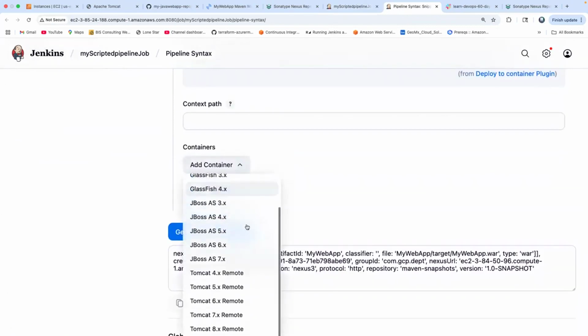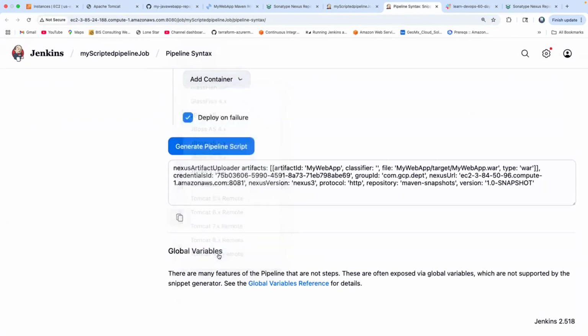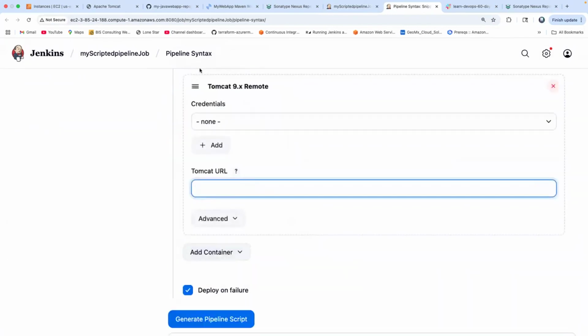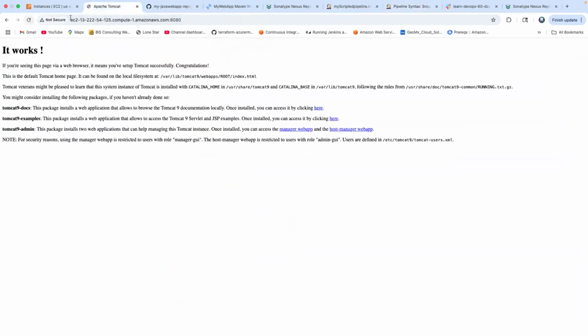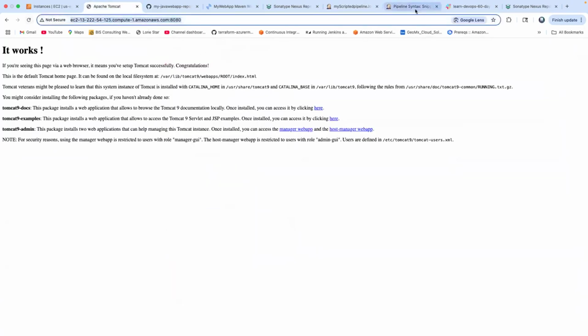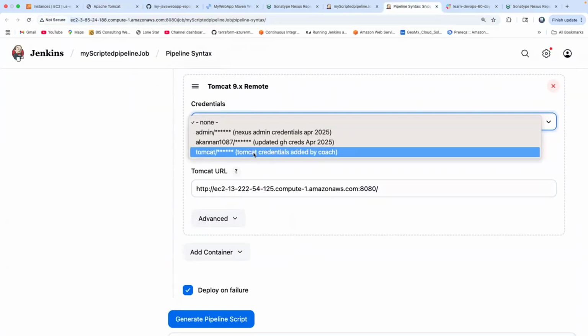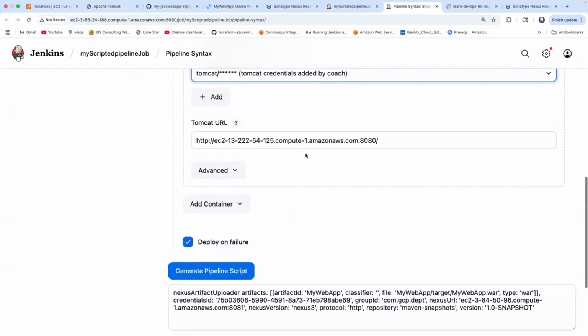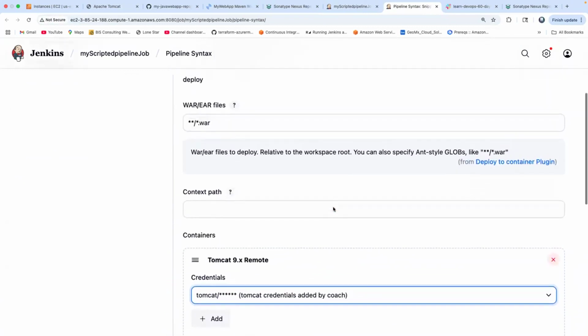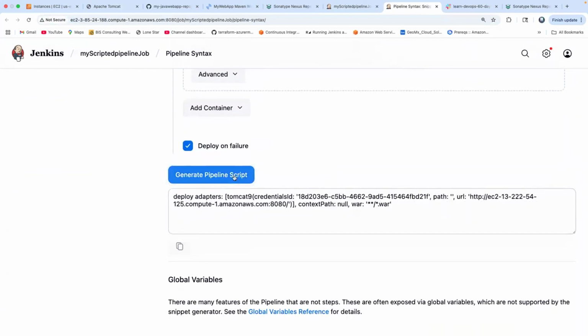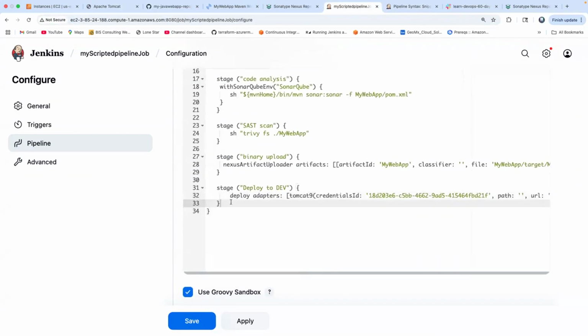And then add container. We are going to use Tomcat 9. Tomcat URL. So this is the Tomcat URL. So copy that. And the Tomcat credential has been already added in Jenkins. Fantastic. So that's it, right? So click on generate pipeline script. There you go. Okay. So now let's quickly verify this.